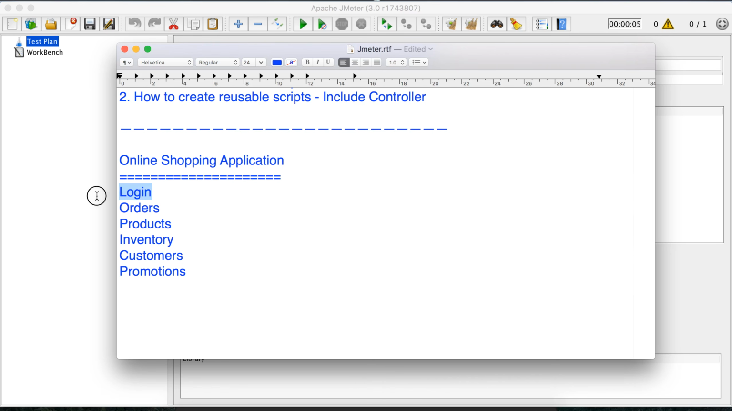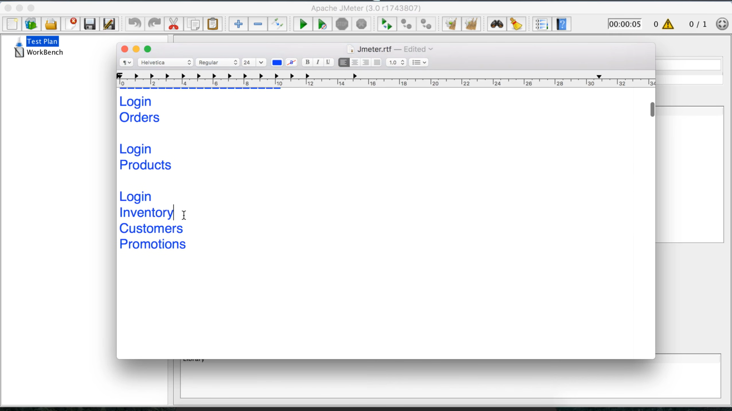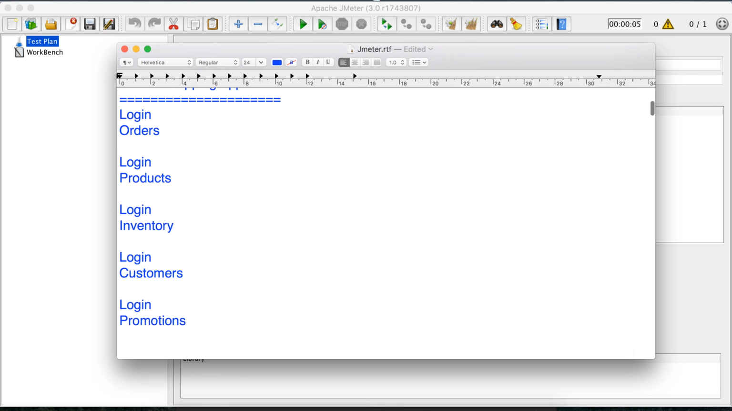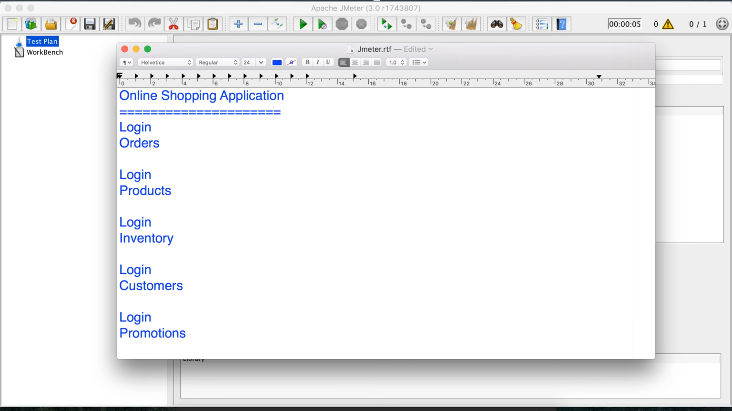So in this case, we can do a login and go to orders. And again, for accessing products, we can do a separate login and go to products, because we have to log into the application to access any page. And similarly, for every other module, we will do a login first and then go to that particular module. Now again, this is not very efficient, because whenever there is any change in the login module, you will have to change the scripts wherever you have used login. So again, this is not very efficient, and it will be a real mess and hard to maintain this kind of script.